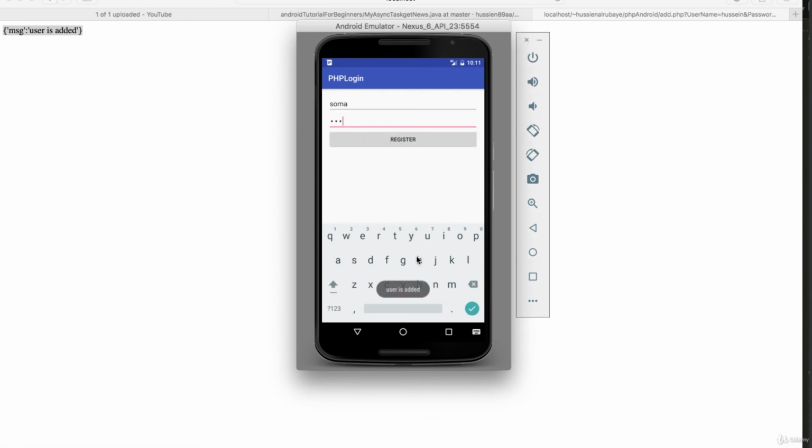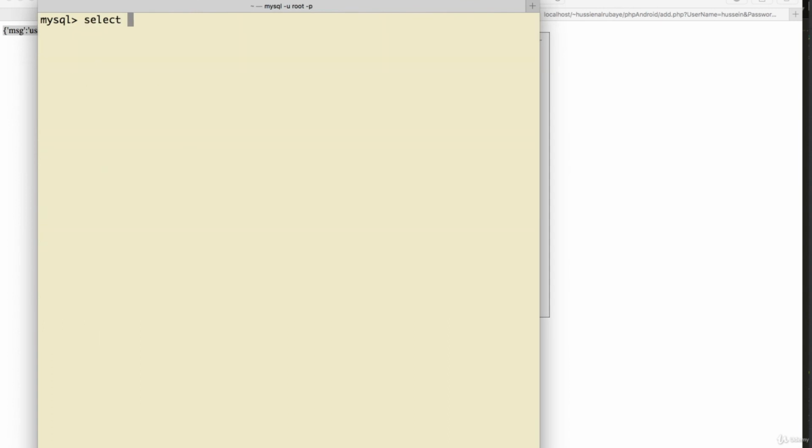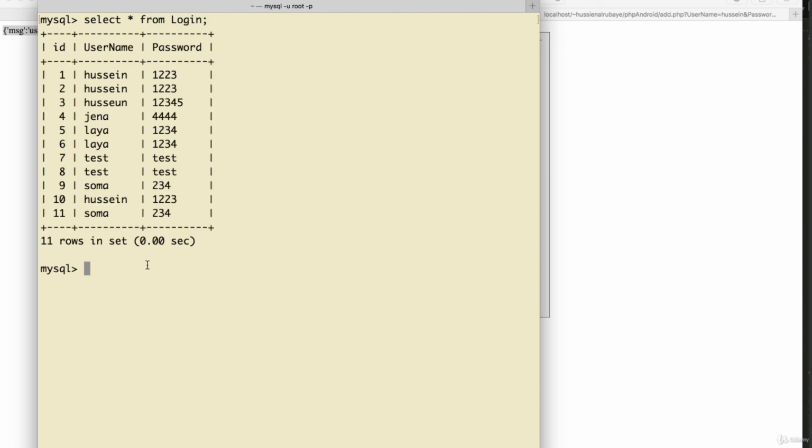If I add Soma, yes, username is added. Let me go to my database and see what I have. If I say select star from Logan, I have to see the list of users added. Here you go. So Hussein, Jenna, and Soma, and we're done. So now you understand how you could pass data from Android to PHP services, then PHP passes it to your database. Here we're done, and thank you for watching.